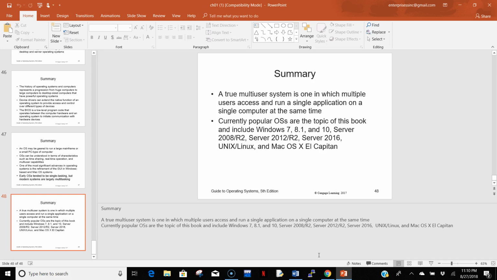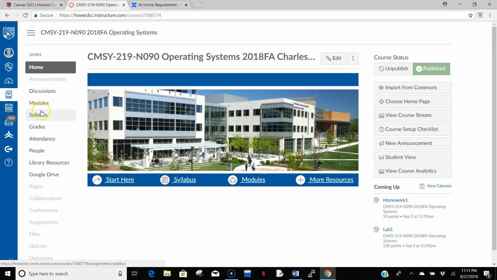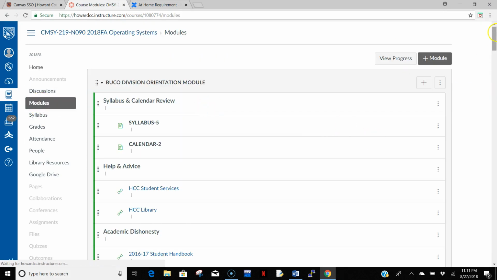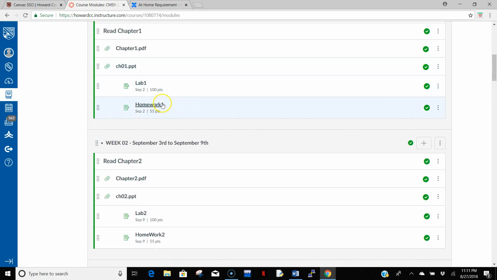So that's a summary that covers Chapter 1. Please read Chapter 1, go through the slides again, and then install the systems on your home machine, from the page that I showed earlier, to run labs 1 through 12. So there's lab 1, and then you also have homework 1.